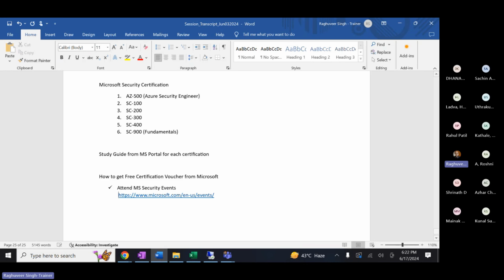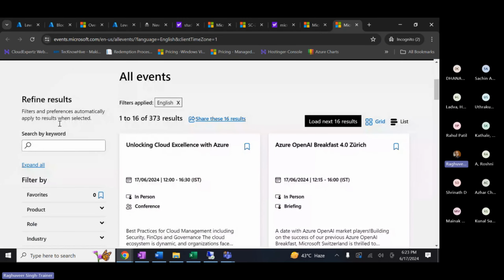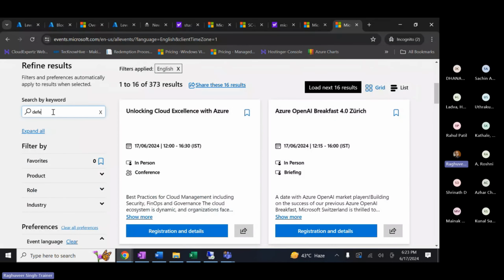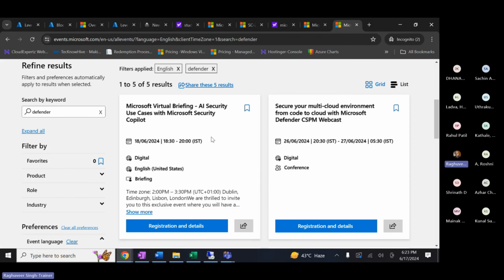And the second thing that you can do to get a free certification voucher: Microsoft has challenge labs. So attend these challenge labs and events from Microsoft. Microsoft conducts them on a regular basis. If I say all events, here you just need to find the keyword, say Defender, hit enter. And here you see the Defender events.